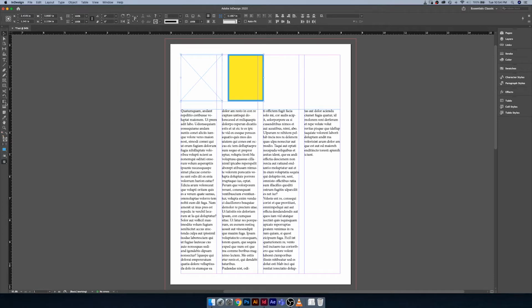And then we have gradients, which is an absolutely phenomenal tool we'll be getting into later on throughout the course. Sticky notes allow you to leave notes. If you're working on a project that requires multiple designers to be working on the same file, this is a very handy feature. Your eyedropper, your hand tool, magnifying glass, etc.